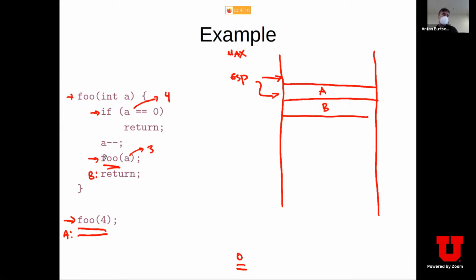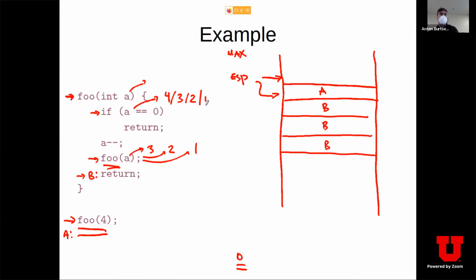Since you called foo, you jump here, but now A is 3. Again, A is not 0, you decrement A, it becomes 2. You again invoke foo, and since this is the return point, B gets placed on the stack. You end up executing here again. A is now 2, not 0, you decrement A and invoke foo with 1. Again, B gets placed on the stack. You enter foo, A is 1, not 0, you decrement A and invoke foo with 0. Again, B gets placed on the stack, and this is your current value of the ESP pointer.